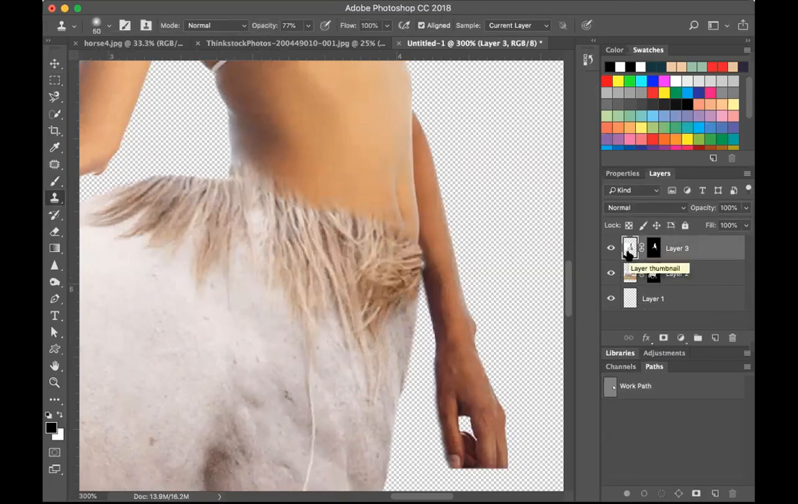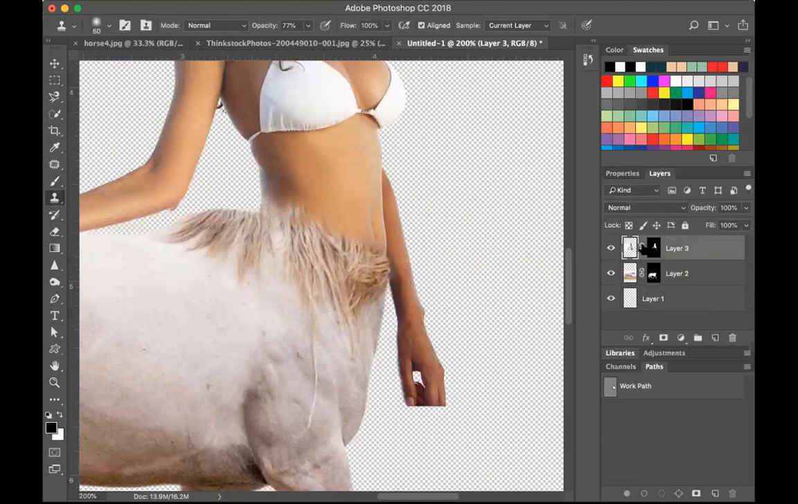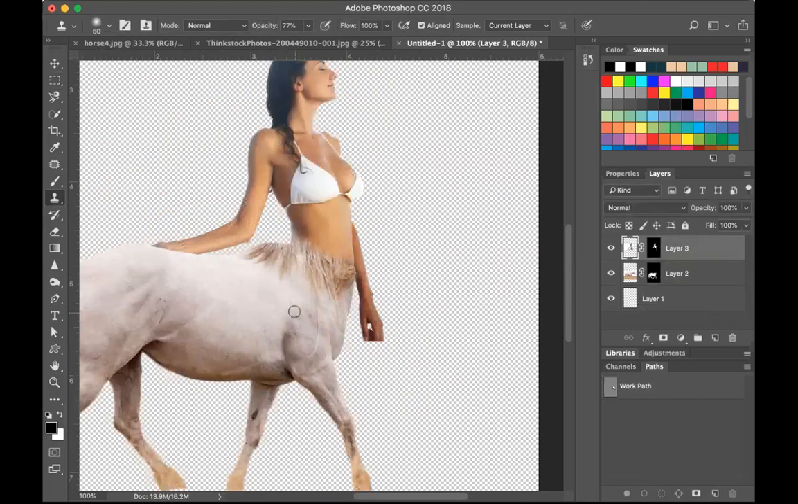Okay. There we go. Pull her down a little bit. But you can kind of see the fur layer integrating itself with her body here. So it looks a little bit more natural, if that makes sense. There we go. Now, the only weird thing is her hand here needs to be fixed.